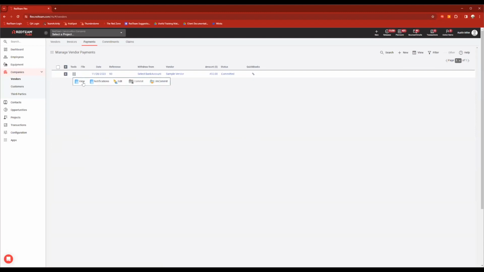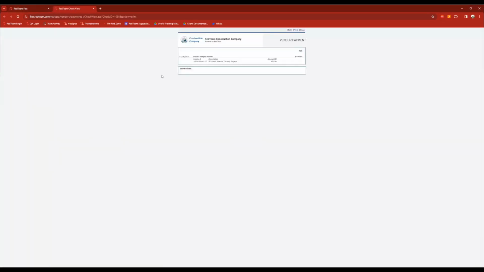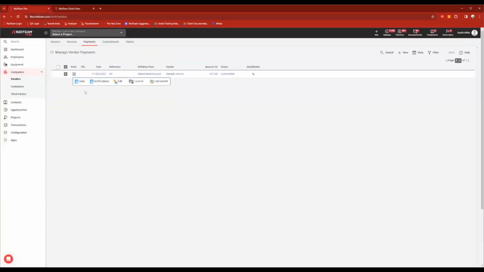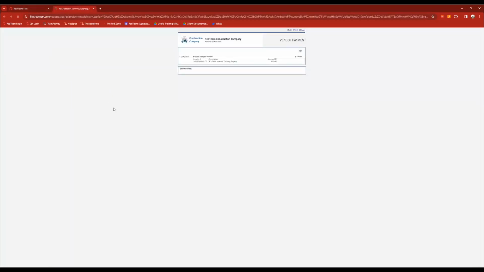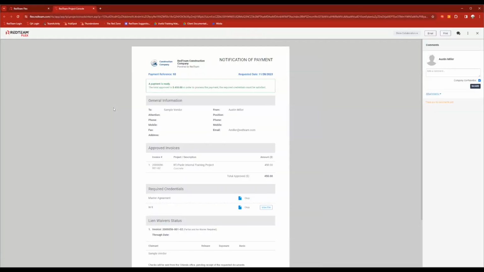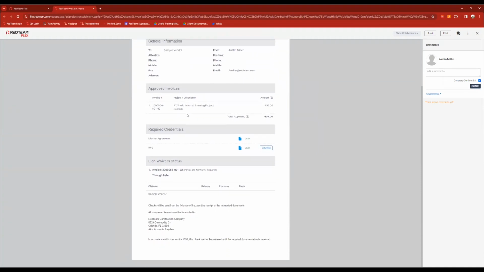If I click the tools icon, I can view this. So this is the payment information that you could either manually enter in. In our case, it came back from QuickBooks. I mentioned we're connected to QuickBooks. If I view this, we'll see some of that payment information. I can also click on notifications from that tools icon as well, which is going to give us a nice notification of payment option here. So say the payment's ready, I'll get some good info here. It'll also have the lien waiver status on it as well. Just wanted to point that out. Not a ton of people are familiar or know that that's there.